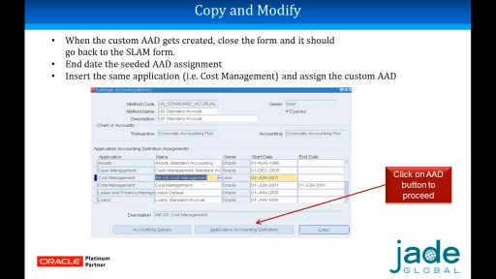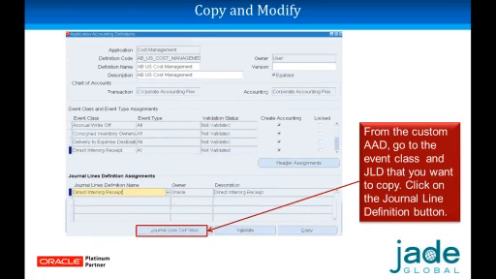Here, from the custom AAD, go to the event class and the JLD that you want to copy. So in this case, we want to copy the event class direct inter-org proceeds.